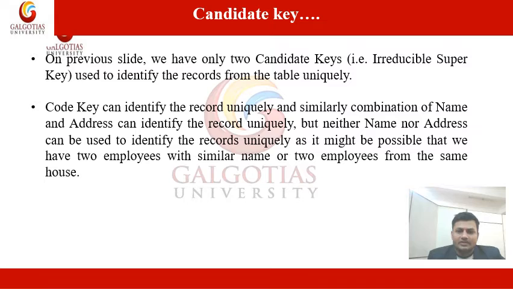So in the previous slide, we have only two candidate keys. Irreducible superset means it is used to identify the records from the table uniquely. A code key can identify the record uniquely, and similarly, the combination of name and address can identify the record uniquely. But neither name nor address alone can be used to identify the record uniquely, as it might be possible that we have two employees with a similar name or two employees from the same house.